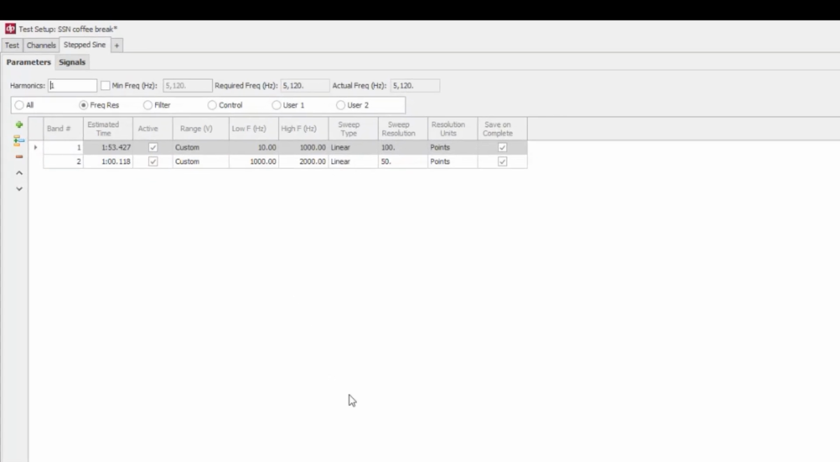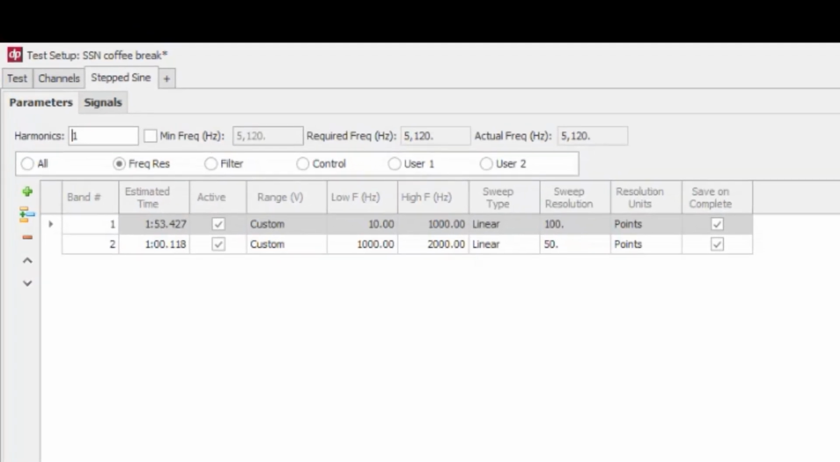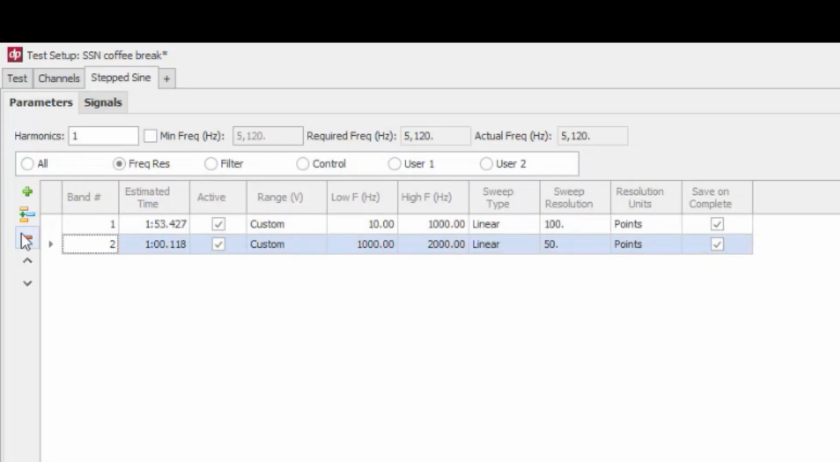The step sine tab parameter subtab is where we'll do most of the test setup. The test is broken up into bands, and parameters for each band can be independently adjusted. The bands act as a run schedule, as they will be tested sequentially. Controls on the left allow you to add, insert, subtract, and move bands up and down the schedule. My rotor has a large resonance near 30 Hertz that I'll focus on, so I really only need one band for this test, and I can delete the second one.